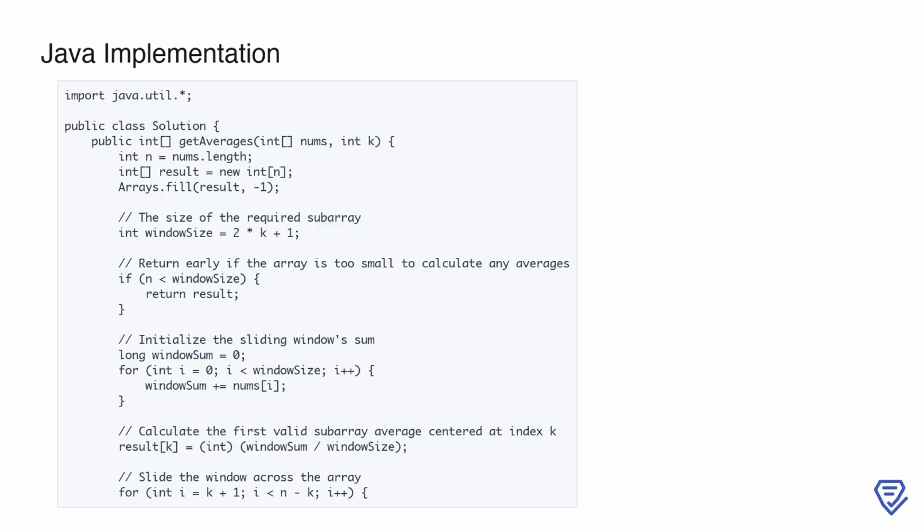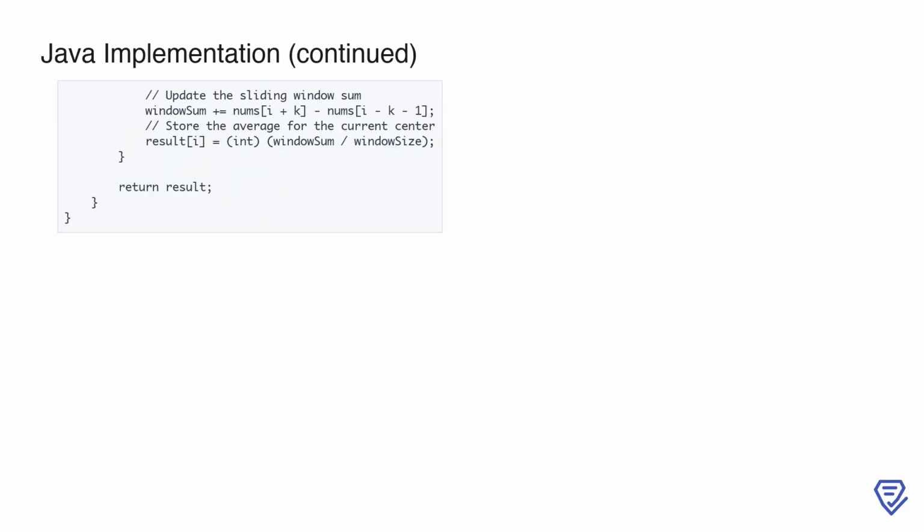Finally, we set up a loop to slide the window across the array, starting from the next index where a valid center can exist, which is k plus 1. In this part of the code, we handle the sliding window logic to calculate averages for the rest of the valid subarray centers. As we slide the window one step to the right, we update the window sum by adding the new element entering the window, which is nums[i + k], and subtracting the element that is exiting the window, nums[i - k - 1]. This ensures that the sum reflects the values within the current window of size 2*k plus 1. After updating the window sum, we calculate the average for the current center by dividing the window sum by the window size. This average is then stored in the result array at the current index i.